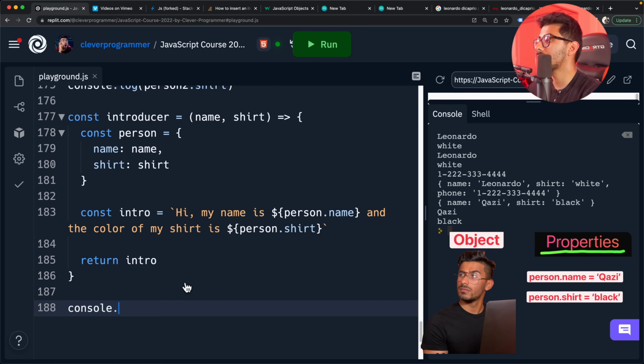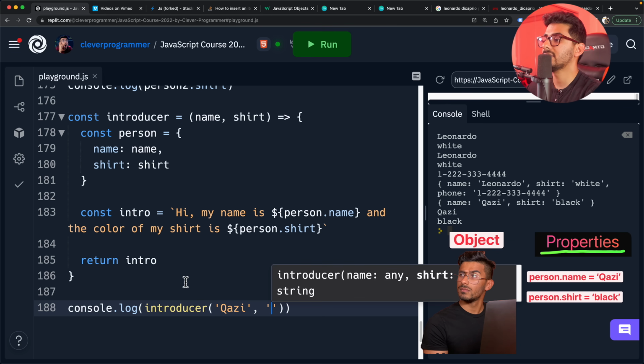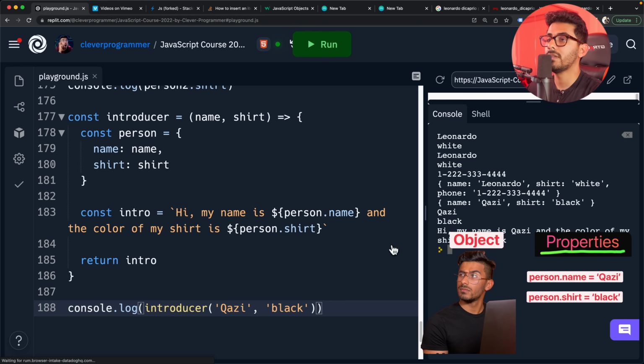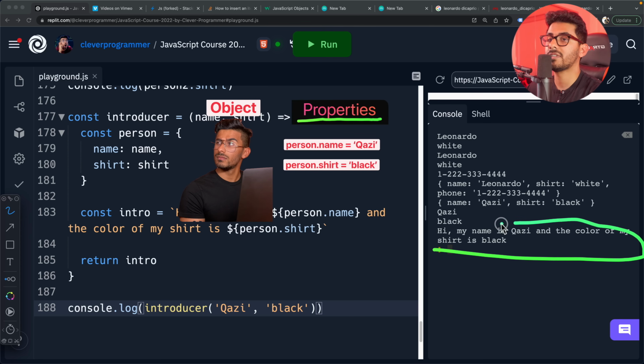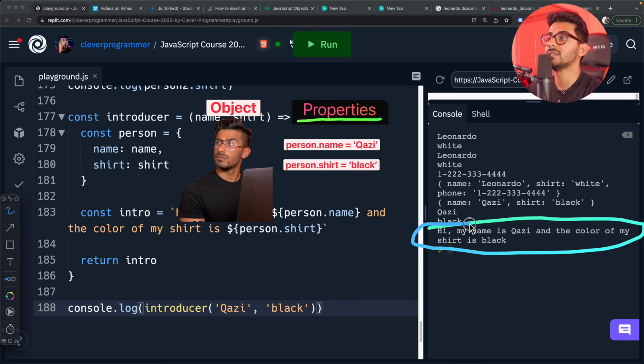So let's go console.log, let's call our function introducer, and let's give it a name, Kazi, and let's give it a shirt color, and we'll say black, and let's run this, and look at that, right? We're getting, hi, my name is Kazi, and the color of my shirt is black. Beautiful.